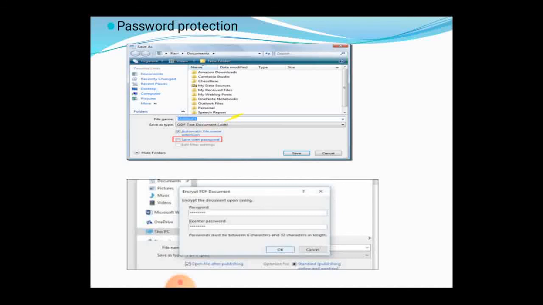Once you select Save with password, a box will pop up like this, and here you can type your password and re-enter it. Re-entering the password helps you to memorize and confirm your password. On clicking OK, your file will be protected with the password. Once you want to open it again, you have to enter your password, and only then can we open our file.